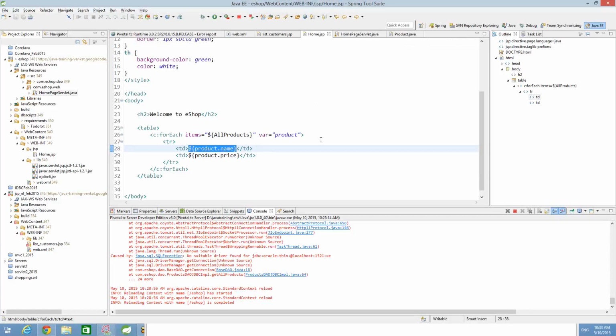So what do we have to do if we were to write a scripting element? We'll do something like product.getName(), right? So what is product here? Product is each element inside all products. This is how we do it. It's a simple for each loop. Okay. Make sense?